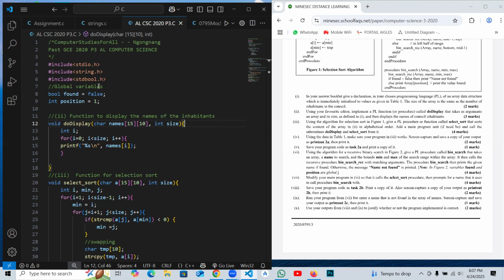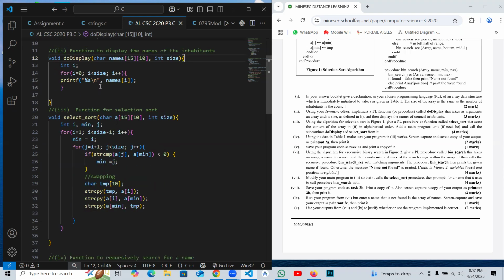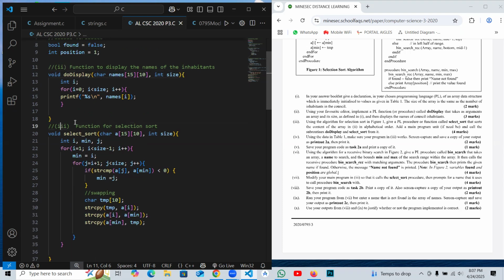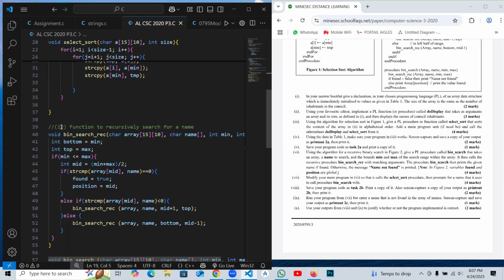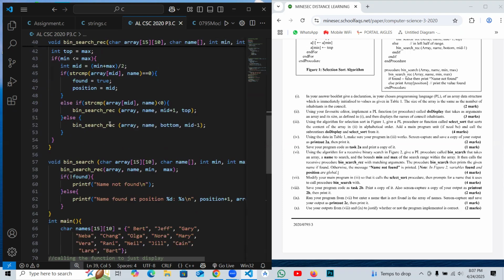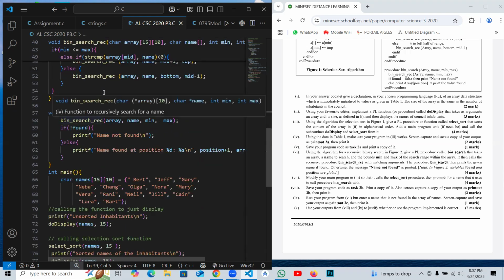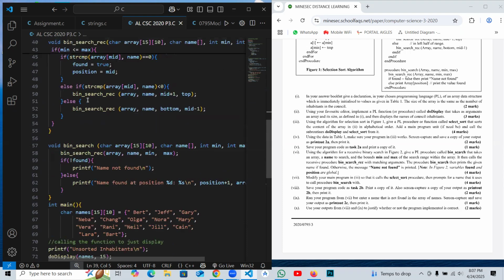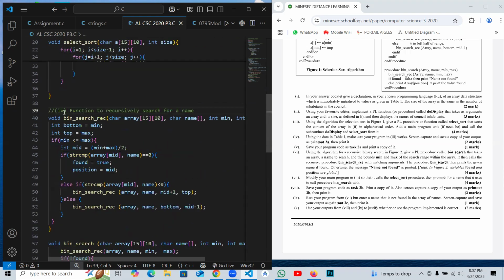And so we are going to go into our program now. Number 2, number 3 we have already done. Number 4 already done. Okay, I think number 5 starts from here. Normally this is sub 5. This is even 6. It's supposed to be here. This is 6. Okay, this is the function to recursively search for a name. So here, this is a void binary search rec.